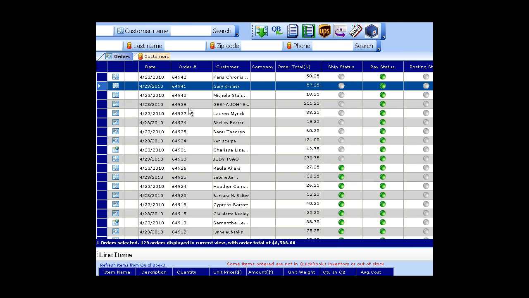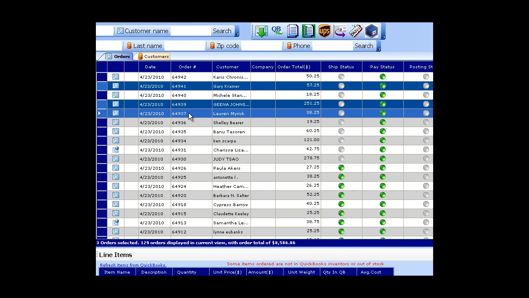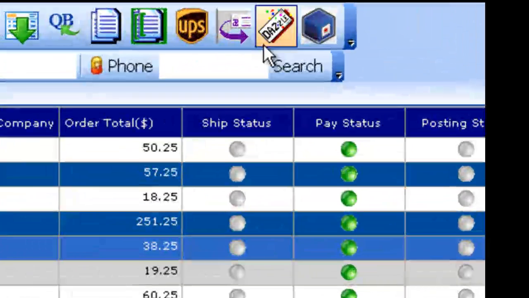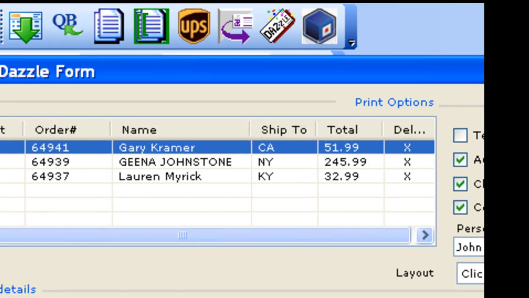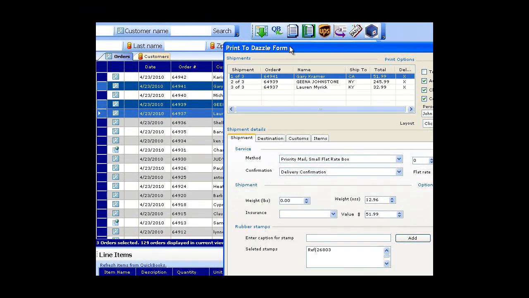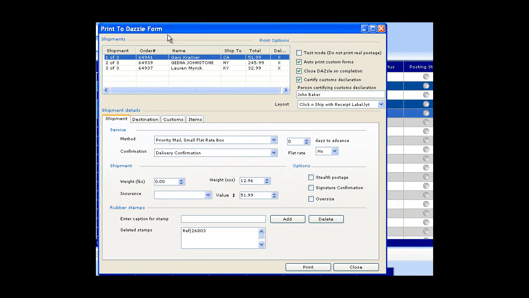Typically, you would select the domestic shipments separately than international shipments. So let's look at a few orders which are to be shipped domestically. Here I've selected three orders, and then you click on the Dazzle button right here. That sends the selected orders information into this print to Dazzle screen.